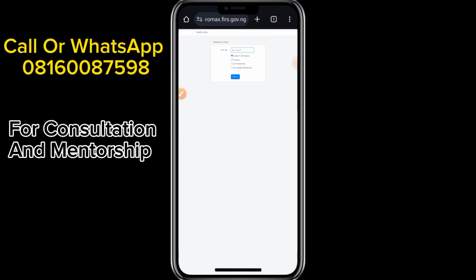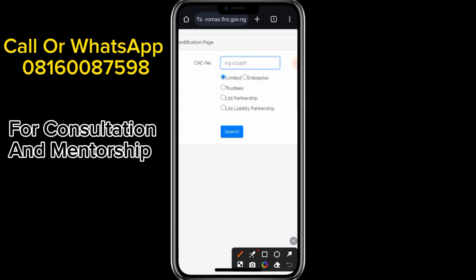So this is where I get to input the CAC registration number, right? So if your business is limited, you can put limited there. If it is trustee, if it is limited partnership, and if it is business name, I will always advise you to go for enterprise. If your business is a business name, just select enterprise. So I'm going to input my business name now and proceed.